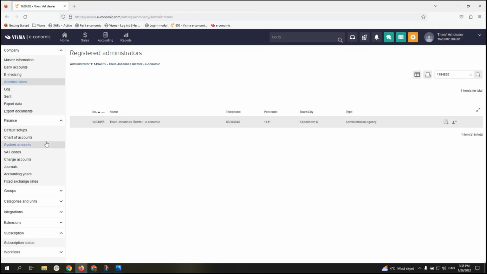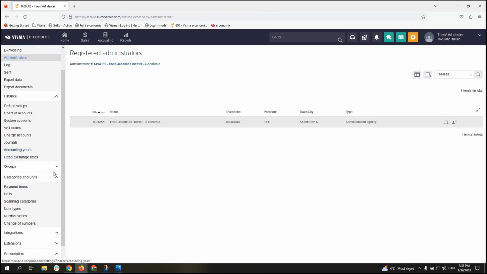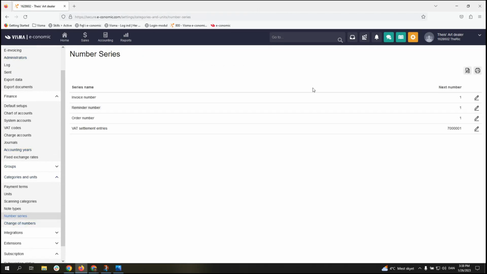If I go a bit further down the menu on the left, I have the one called Categories and units. So if I press this one, I want to change the number series, because let's say that I come from a different ERP system, and in that system I've already made invoices from 1 till 997.